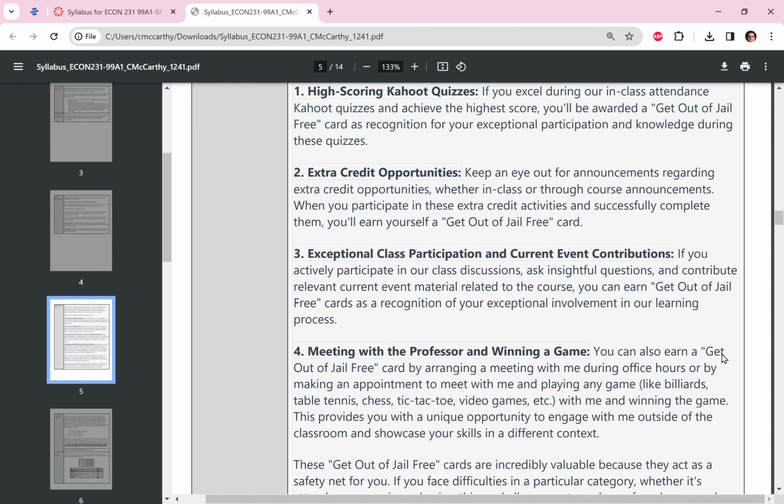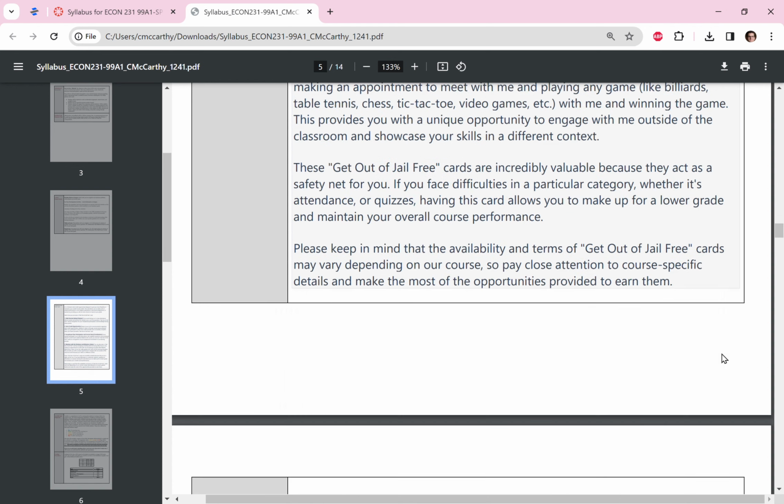So they can be an extra drop for you in either of the two categories. So in either the homework category or the attendance category, get out of jail free cards are extra drops. Questions there? Okay. You know, that's in there, but we don't do any writing, so we're not going to worry about that.